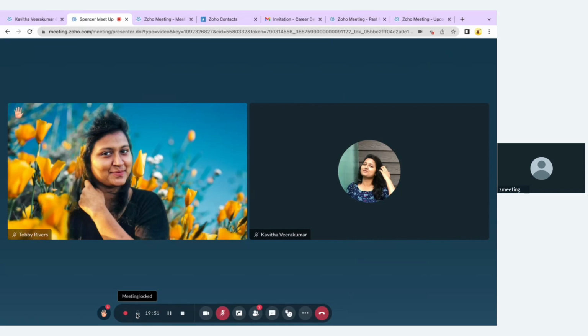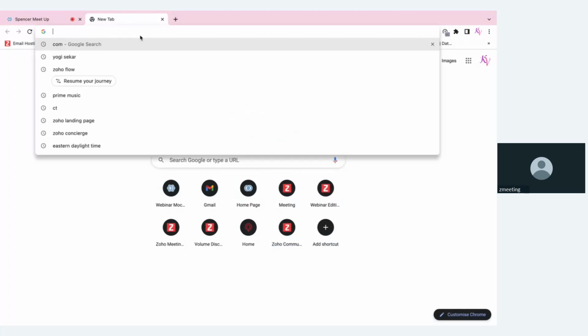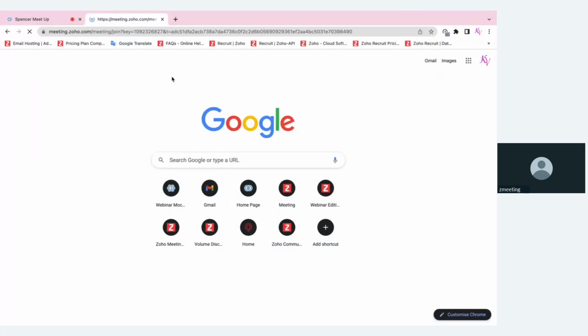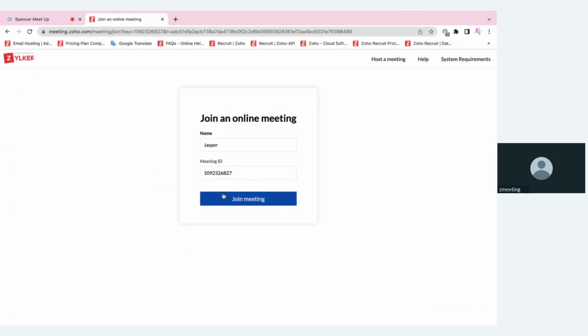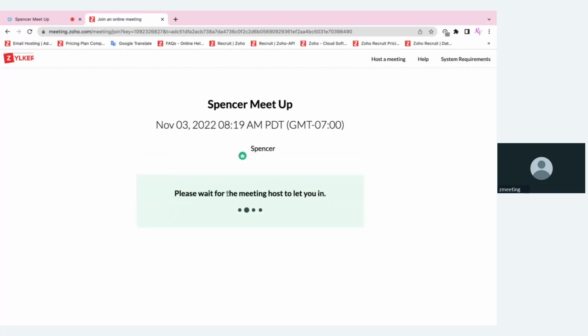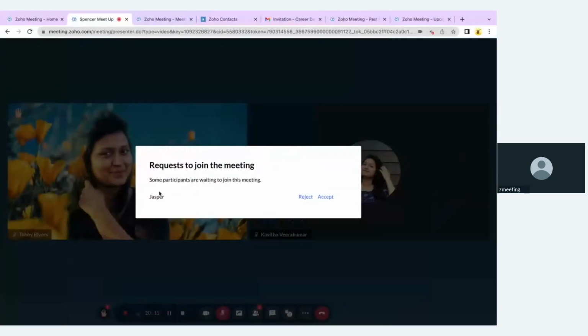As you see, I have locked this meeting right now, and I'm going to join as another participant for the same meeting. And I'm going to give a different name right now. And as you see, there is a page which states that the meeting is locked and waiting for an approval. And now you come back to the presenter screen.